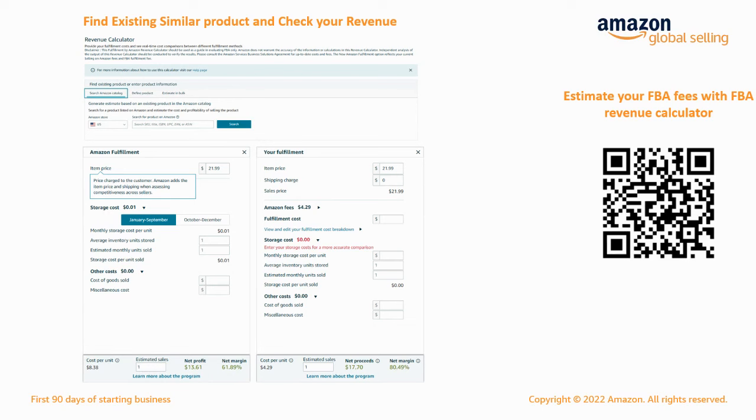Put in your item price, your cost of goods and other miscellaneous costs, versus what you actually want to use if you're doing your own fulfillment. At the end, it will give you an estimate of roughly the net margin, assuming you put in the info correctly.